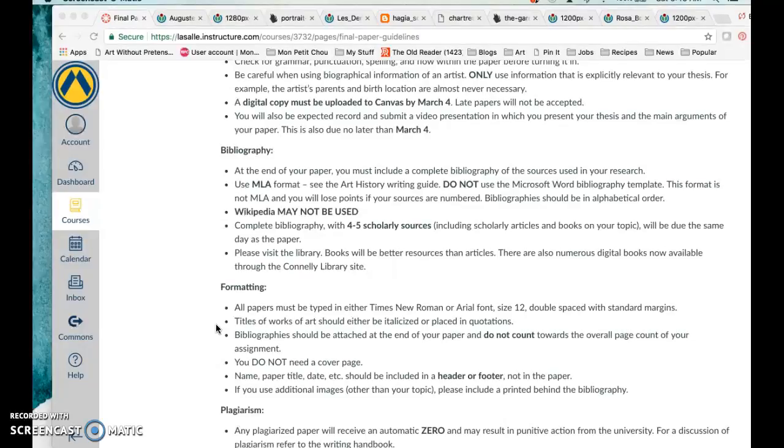Wikipedia, I just like to say, may not be used as a source. If I see that in your sources, I will not accept it. But I would like to say beyond that, that you should not be using encyclopedias in general as scholarly sources. Those are kind of frame of references.